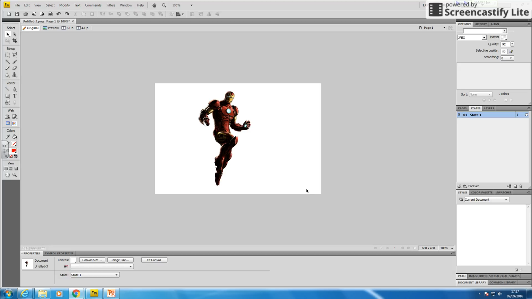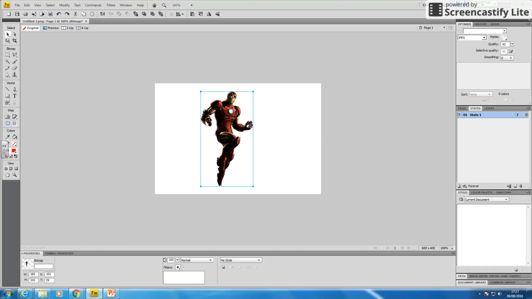Okay, so far we've had a look at how to animate, how to use the tools, and how to get rid of backgrounds. So the next step is to use the tools so that we can get images from the internet and cut them up and get them to move in separate ways. So I've got a new photo of Iron Man here.